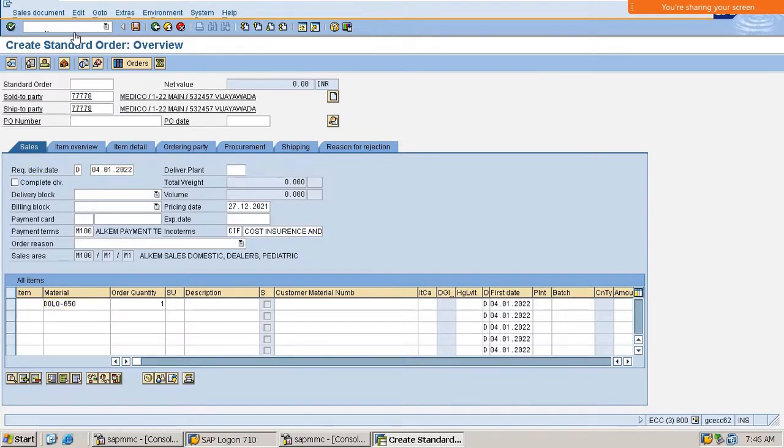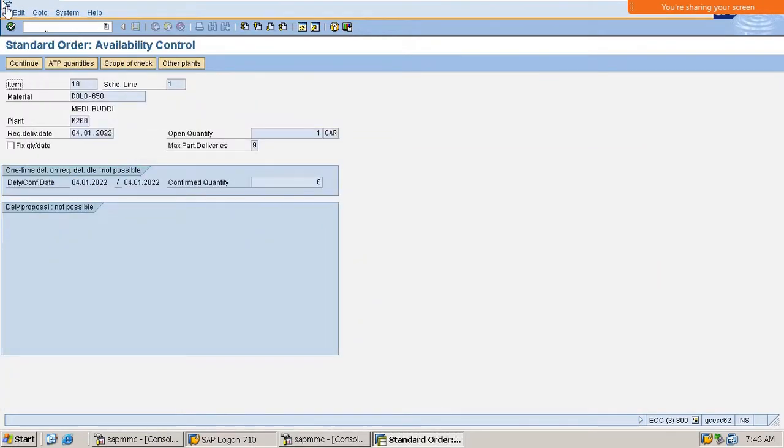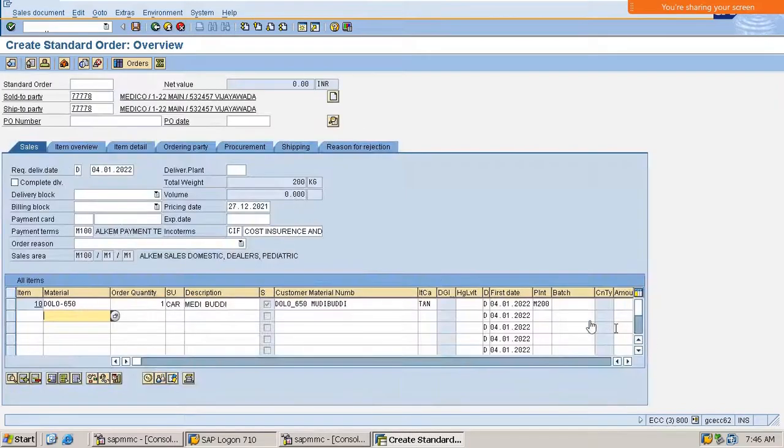If we give, see what is the plant it came here, 200. Why? Because the system will give the first preference to the CMIR.